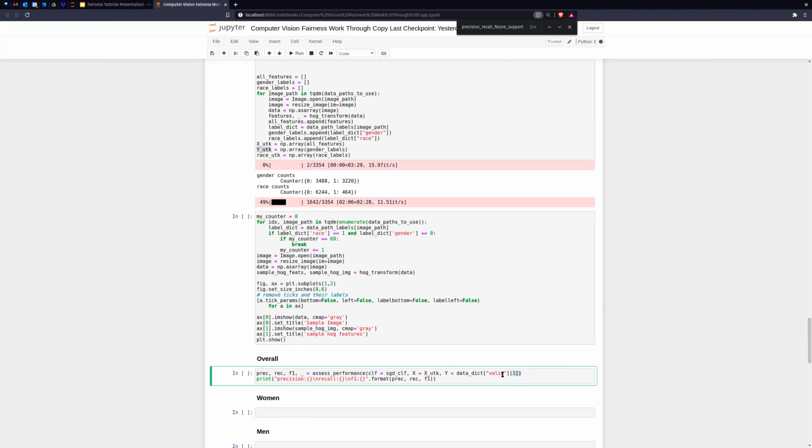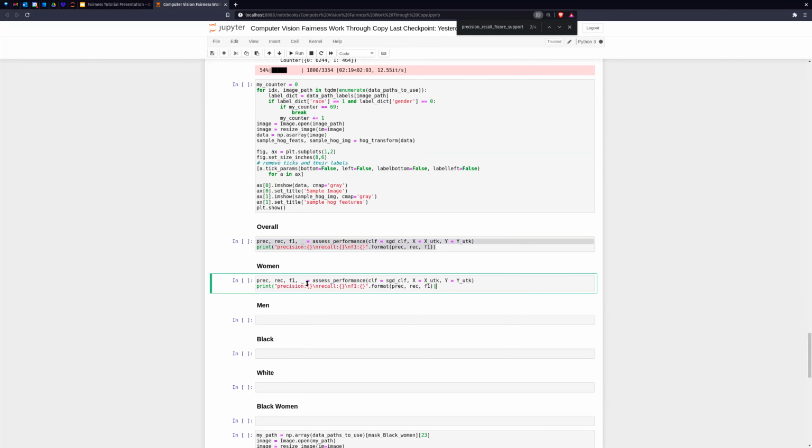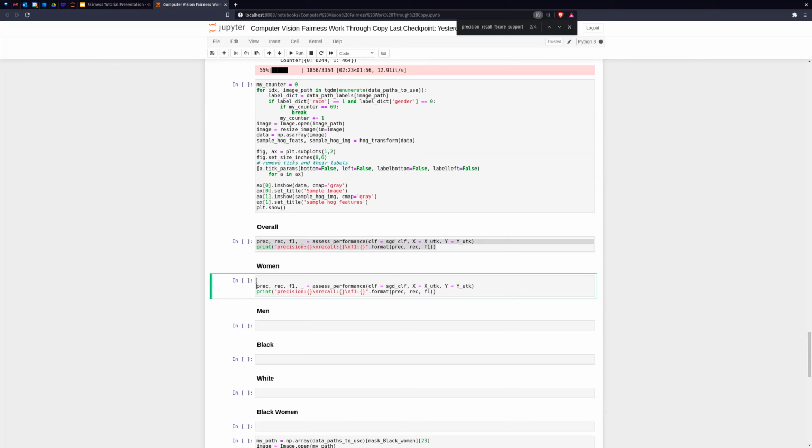So the thing is, we're not retraining our model. We're using the same exact model that we trained before, but now we're going to look at how this model performs on a completely new data set, which is what the gender shades paper did. So this will give us an idea of what the overall performance is, but we also want to be able to look at only women or only men as well. So we're going to use a couple of variables for that.